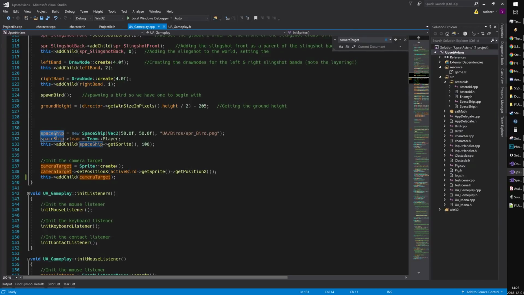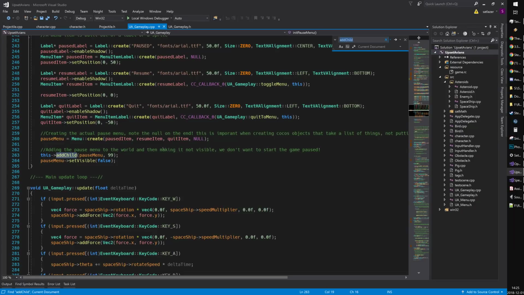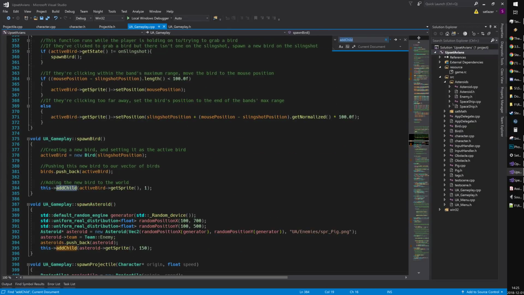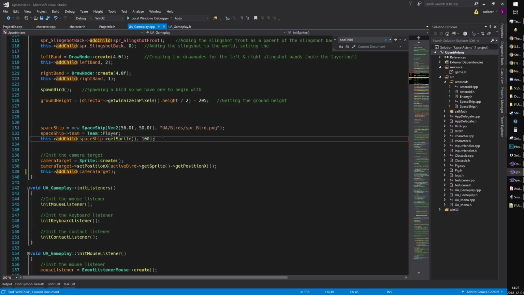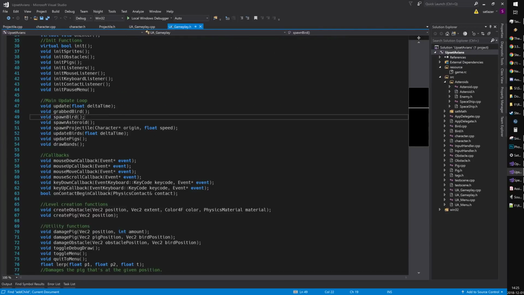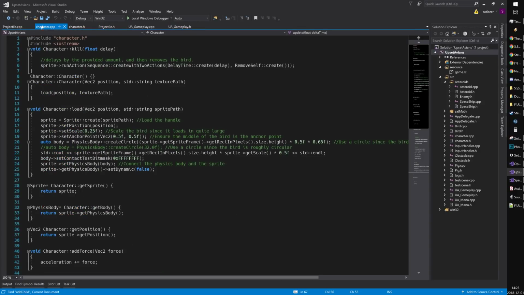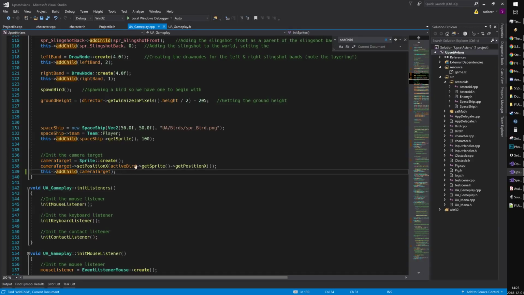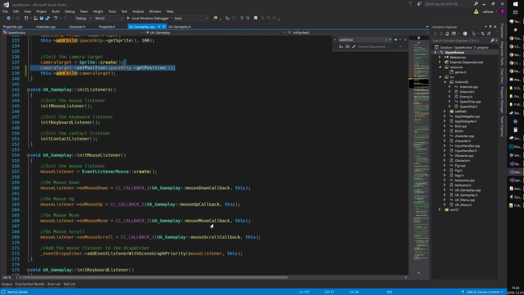If you want it to always follow the spaceship, for everything that you're adding as a child, so the projectiles, the enemies, we're going to want another sprite that is the one that we have, like this camera target right here. This camera target, we can set its position to be equal to the spaceship's position. In fact, we would want that to be called every update.